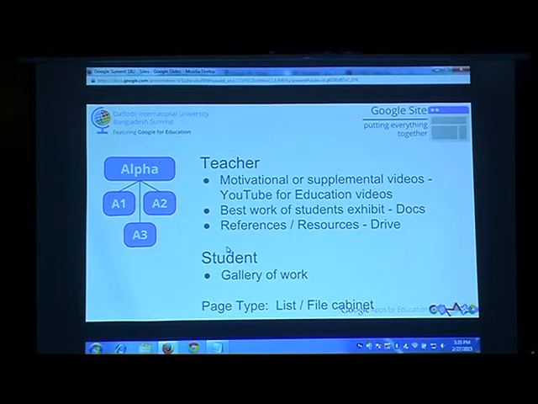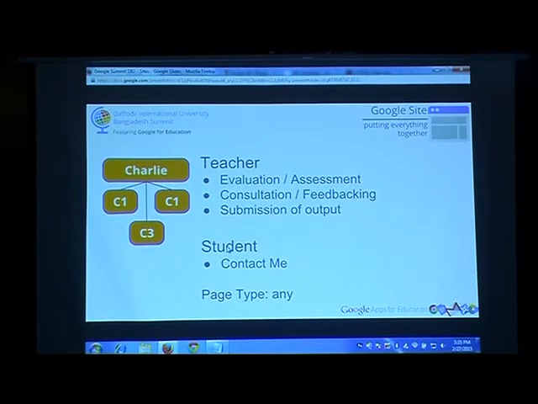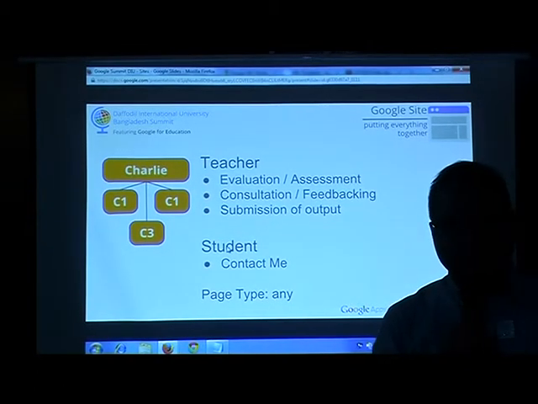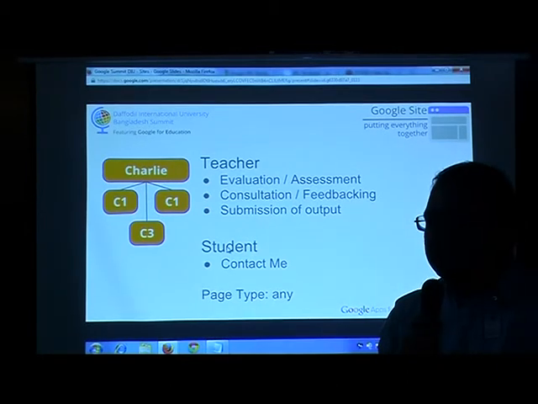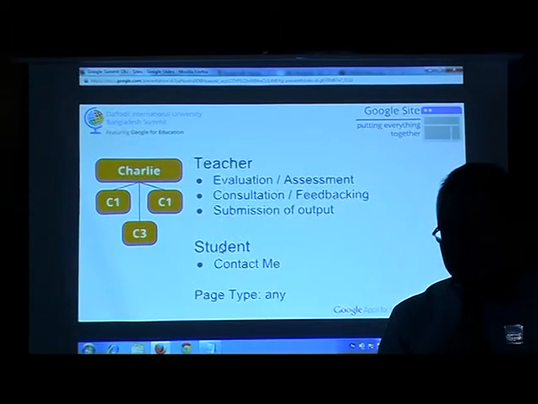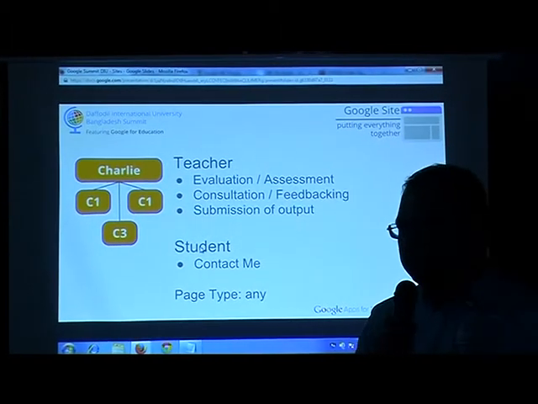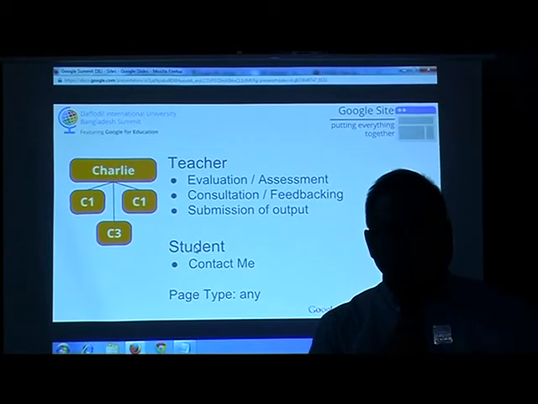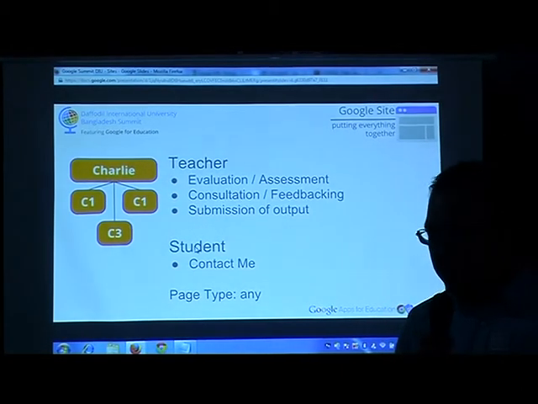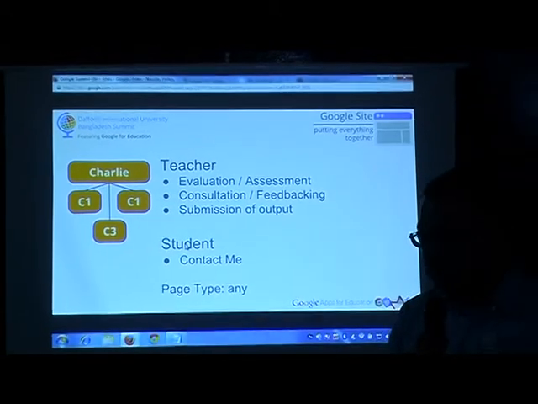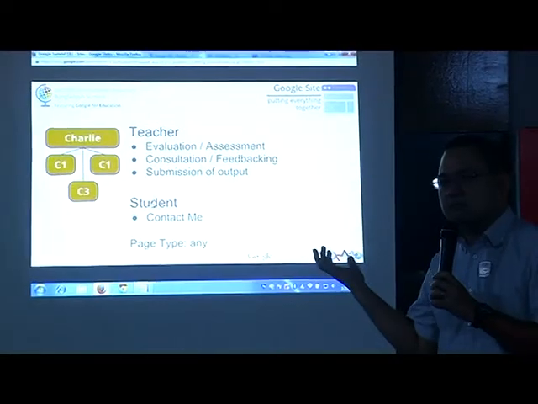So for the list or file cabinet, these are the tips. And then for the evaluation, you can add forms. If you have Google Forms, you can add it into your site or contact me. For example, as a teacher, some students are like this. They are so shy that they don't want to raise their hand and ask questions in front of the class. We need to address these concerns because if you don't have a venue as a teacher to entertain these students who are very shy, they won't learn much from us. Since there are different behaviors of students, we can address them using this.